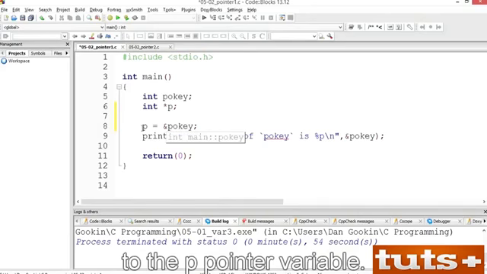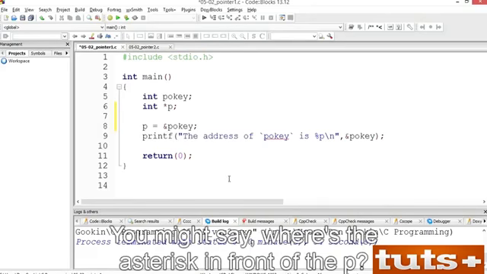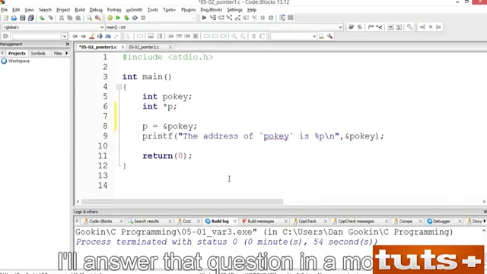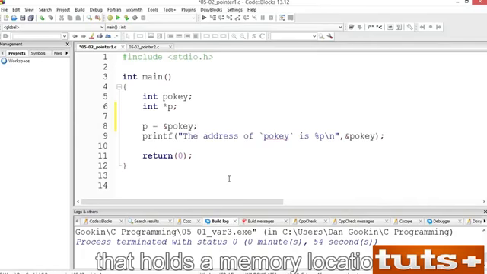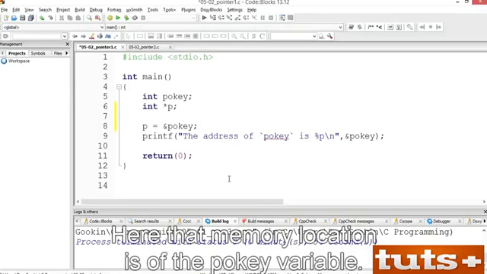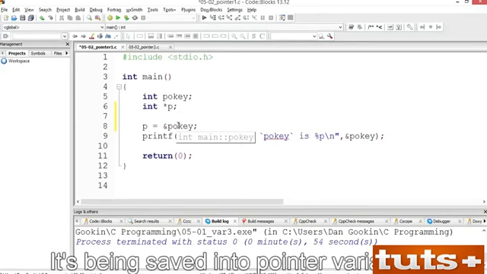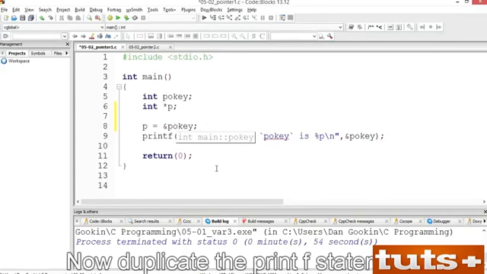For now, remember that a pointer is a variable that holds a memory location. And here, that memory location is of the pokey variable. It's being saved into pointer variable p. Now, duplicate the printf statement. This time, replace ampersand pokey with pointer variable p. Save these changes, build and run.